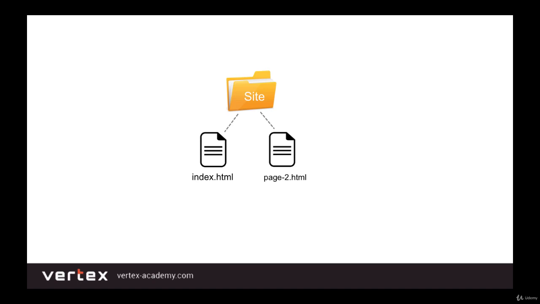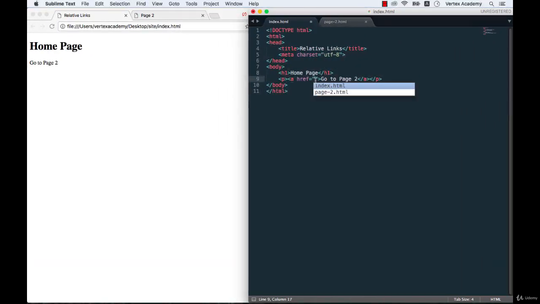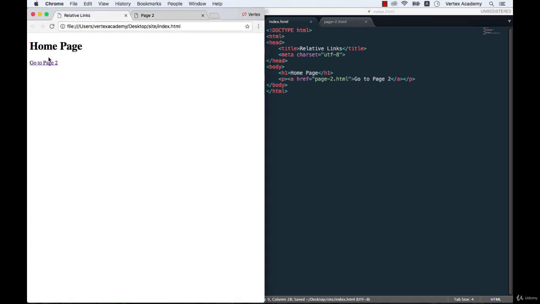So in href, we just write the name of the file we're linking to, page 2 that is. So let's write page2.html. Refresh the page. Now you see it's a link. Click on it. Now we're at page 2. So the link worked.